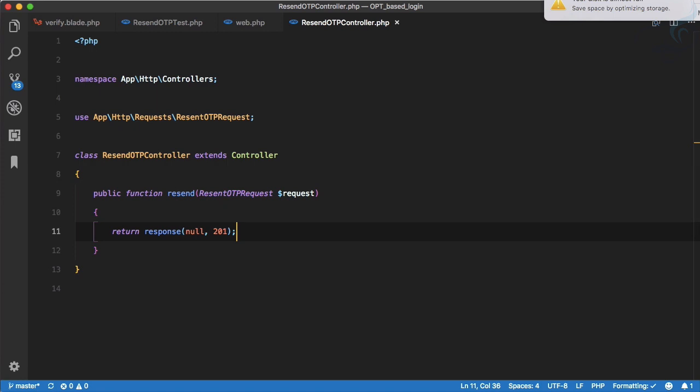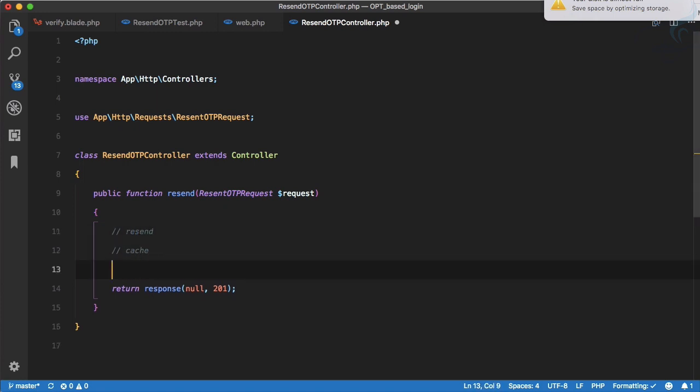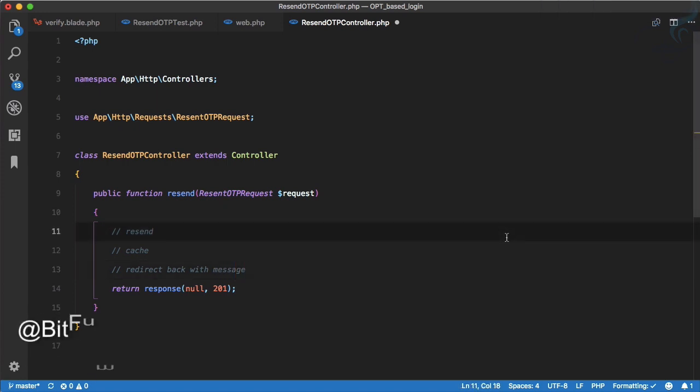We don't have to do this. So how can we do that? Firstly, we need to resend the OTP. Then we need to cache that OTP and then redirect back with the message that your OTP is successfully resent. Okay. And we will do these things in the next episode.